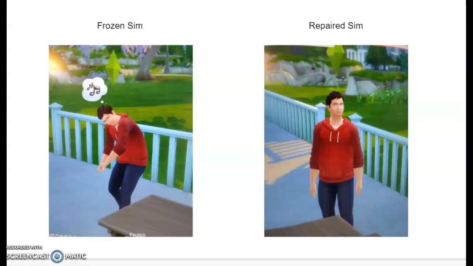So once you've done that and you've clicked enter, your sim should go from this to this. So instead of bent over, with the arms out here, the arms should be to the side, and the sim should be standing in an upright position. If that is not the case, then you might have to try again. If that doesn't work, there are other ways to fix your sim.